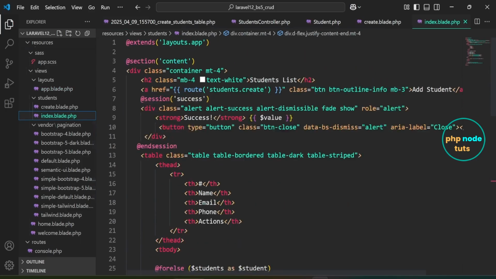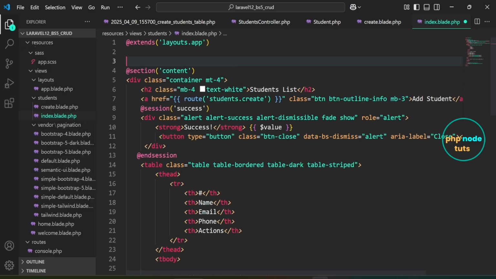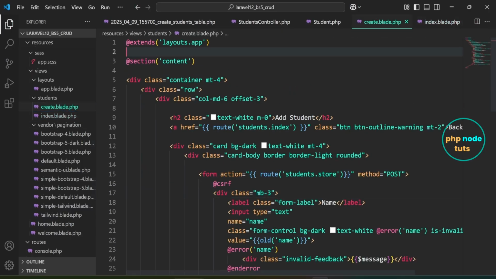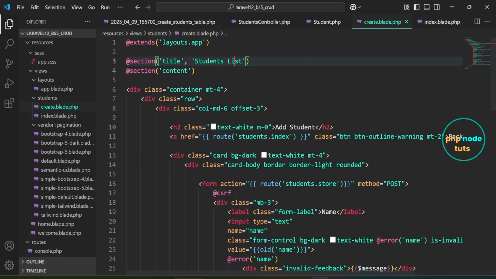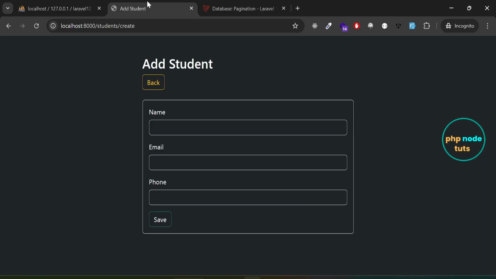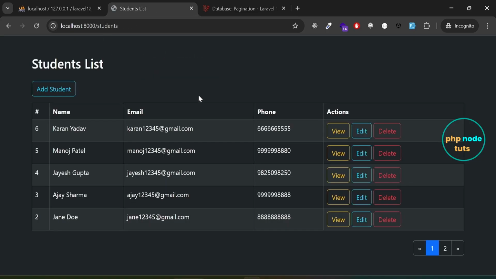Open index.blade.php file. Now, add the @section directive. Inside the parentheses, pass title as the first argument and Students List as the second argument, both enclosed in single quotes and separated by a comma. Copy this code, open the create.blade.php file, paste it there, and replace Students List with Add Student. Go back to your browser, and you should see the page title updated to Add Student. Click on back to navigate to the index page, and you should see the page title as Students List.